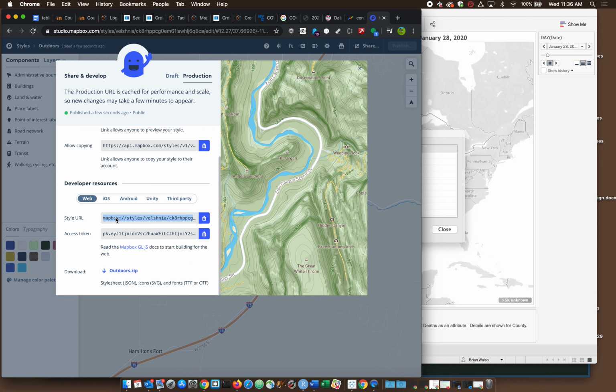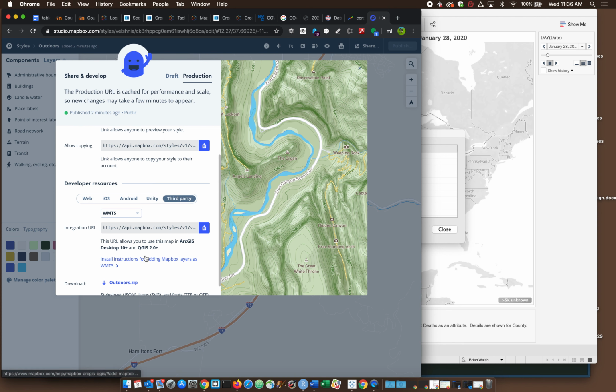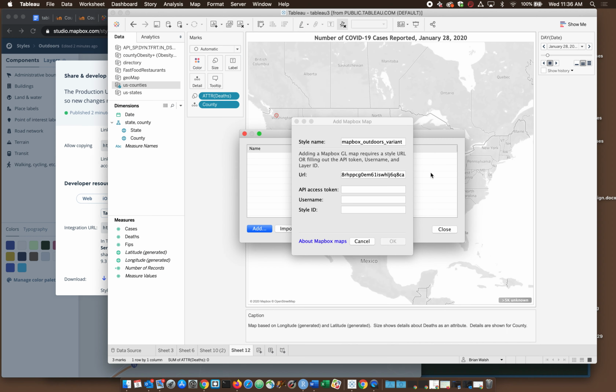Style URL. That's it. MapBox styles. Maybe third party. Oh, gosh, that's not what we want. There's Tableau. Oh, we are in. Oh, it even tells us how to do it. So let me hit copy again. Now you've seen all the possible options.